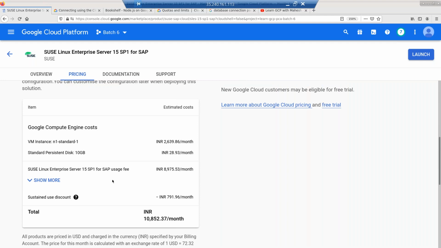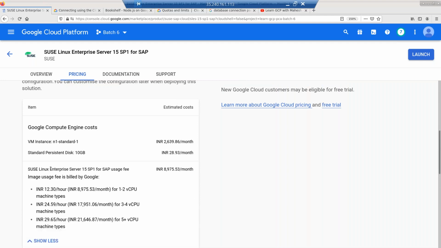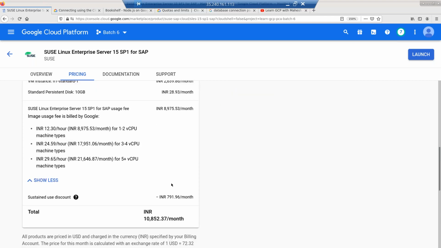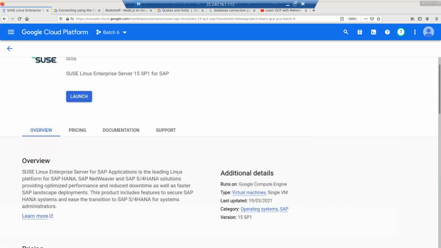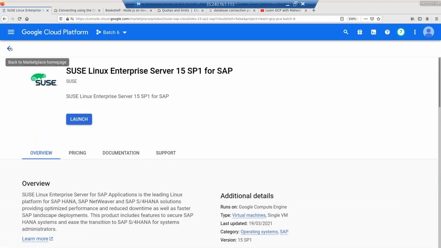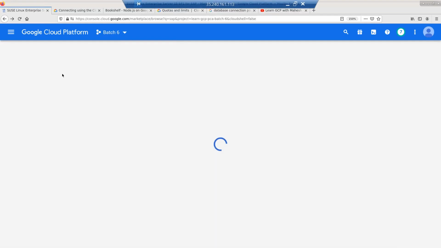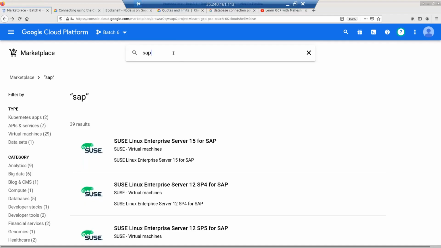N1 standard. There's going to be some license usage because it's a licensed product. So there's going to be some license usage, or if you're using SUSE Linux, the usage is going to be this much. So it's going to be like 10,000 Indian rupees. But possibilities are there to run a database like this. So SAP related stuff.